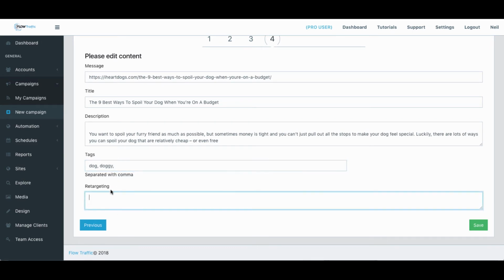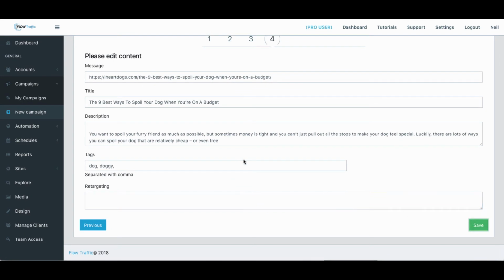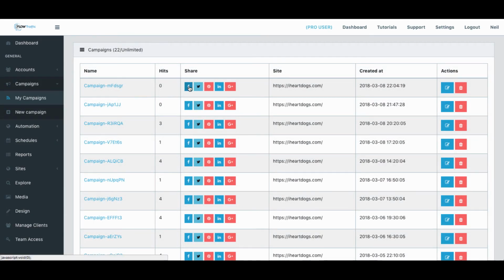Then we can paste our retargeting pixel. So if you're building a Facebook custom audience, this would be the time to go ahead and put that in right in this post. Whenever you share it with Flow Traffic, even though it's a different domain, you can still go ahead and build your retargeting list. Then you hit next, and it's going to allow you to go out and share it on Facebook, Twitter, Pinterest, Instagram, and Google Plus with one click to start getting some organic traffic for free.